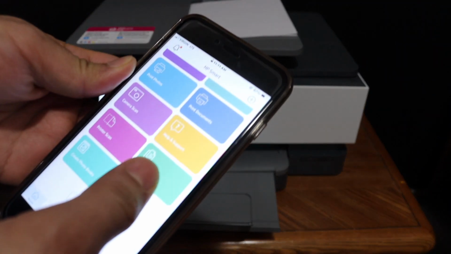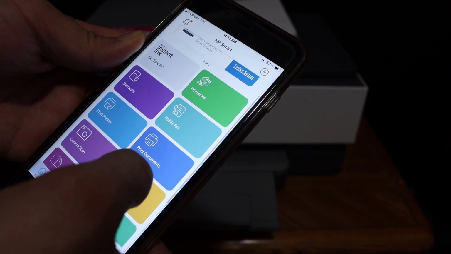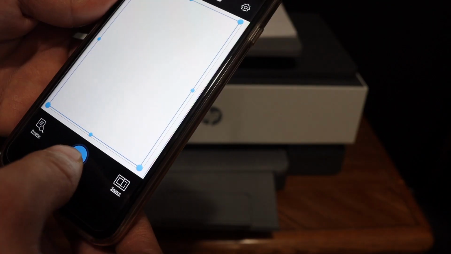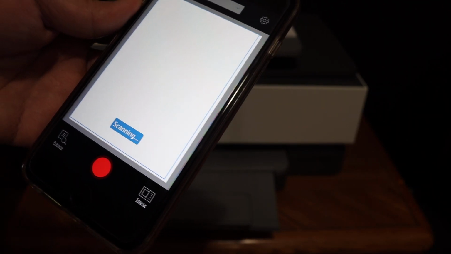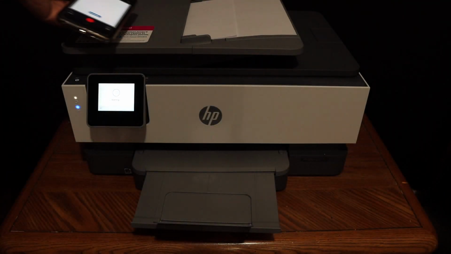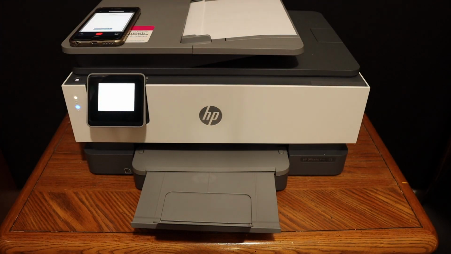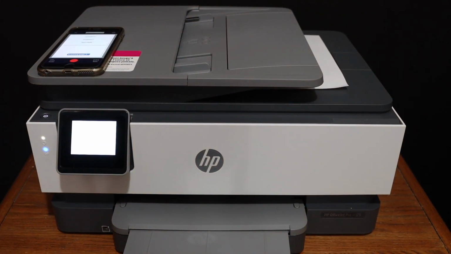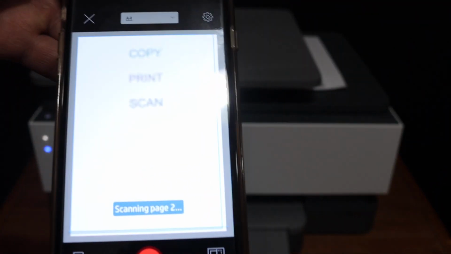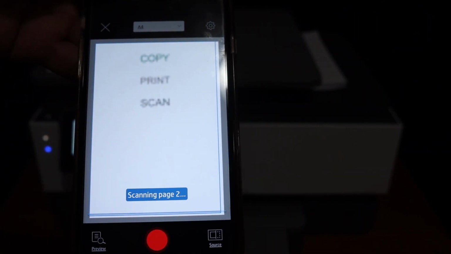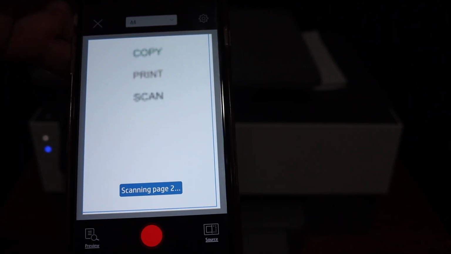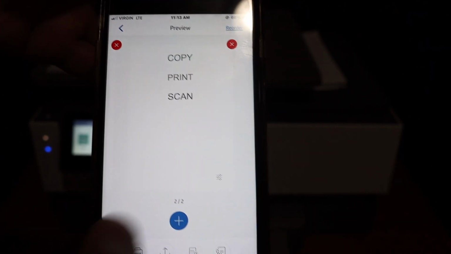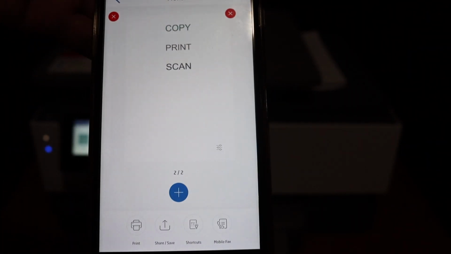Go to your device. For example, I have iPhone here and printer is connected with it. Click on the printer scan icon. Click on the scan button. Automatically it will start the scanning for you. So once the scanning is finished, you will see the scanned pages available here. Here we can see both the pages are available and the scan quality is really good.